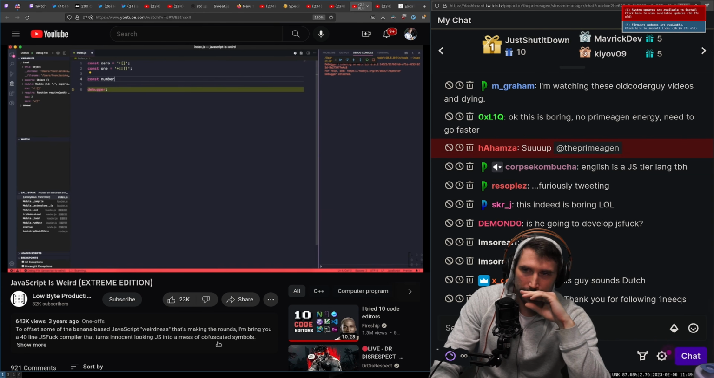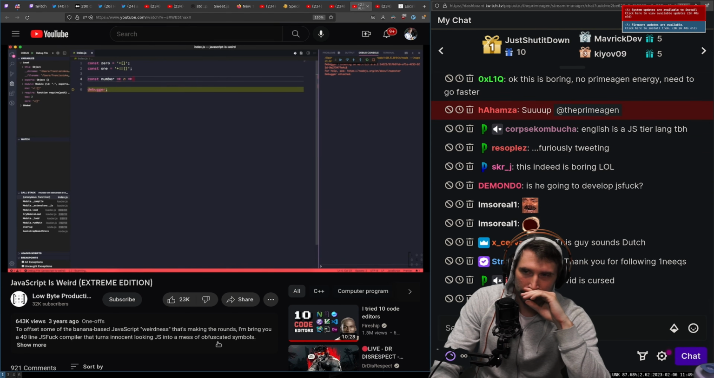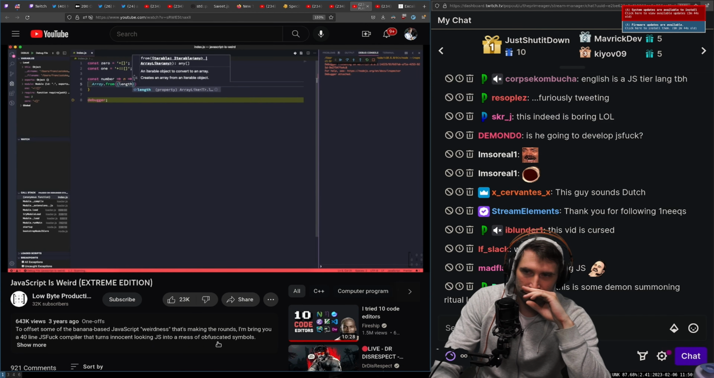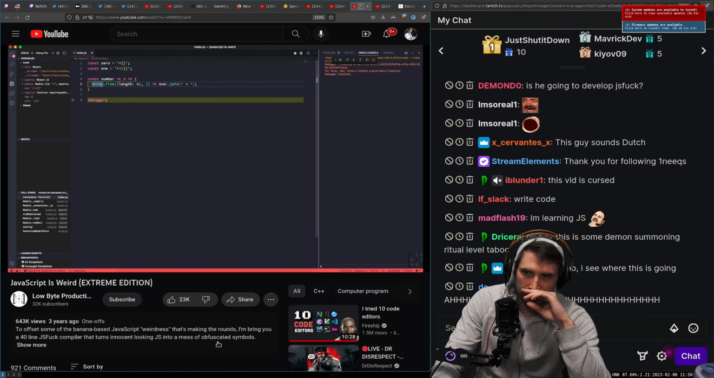Let's write a function called number. It's going to take an n. And basically, all we're going to do is to create an array. We can do that with Array.from. We provide a length, which is n, because we want n elements. And then we can use the second argument to say that that should always be the number 1. And then we join them all together with a plus. Now we can return that.